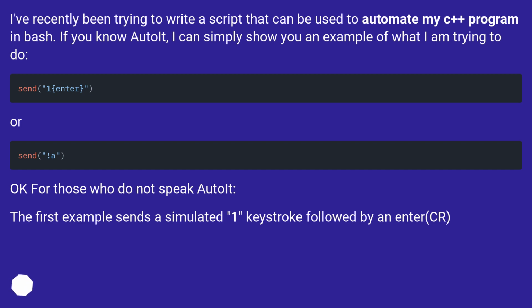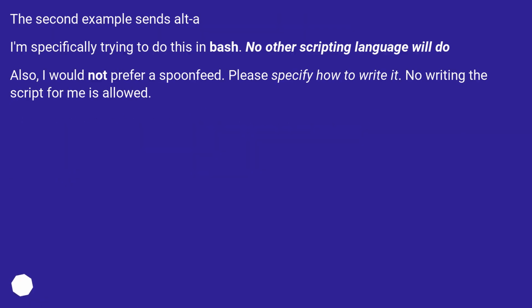OK, for those who do not speak AutoIt. The first example sends a simulated 1 keystroke followed by an enter. The second example sends Alt+A. I'm specifically trying to do this in Bash. No other scripting language will do.